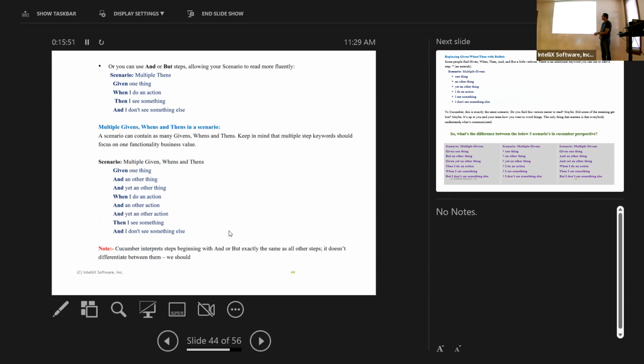So this is again multiple givens, whens, and then a scenario. And when, then, so there's nothing new here. The only thing is Cucumber interprets steps beginning with "and" or "but" exactly the same as all other steps. It doesn't really differentiate between them, basically. So what it says is, again, you can write it, see here, given one thing and when and then, it doesn't really matter. In the next slide, I'll show you what it does.